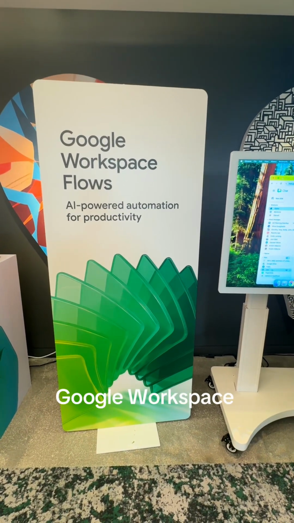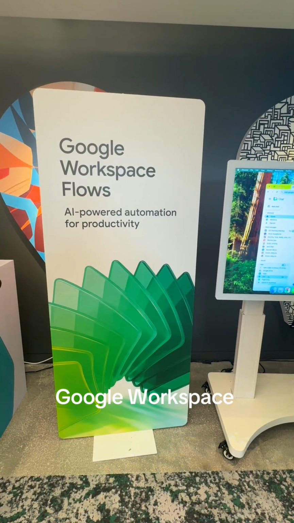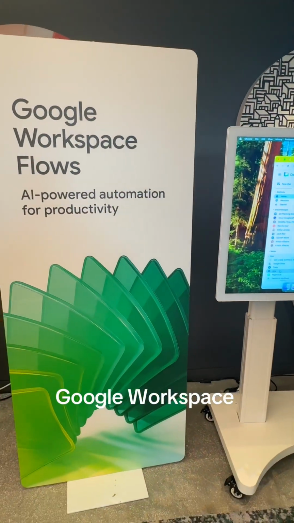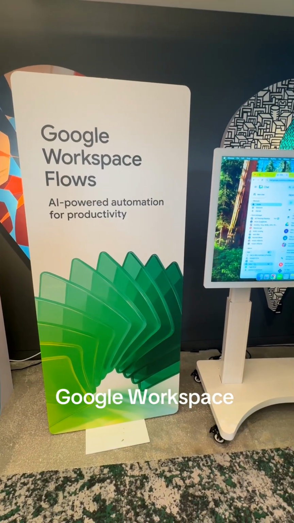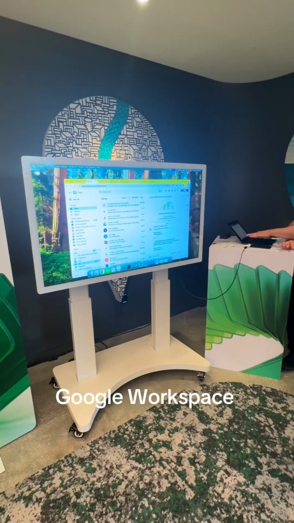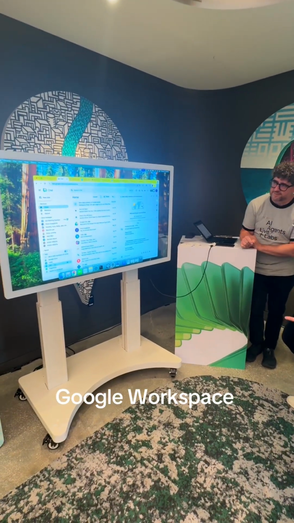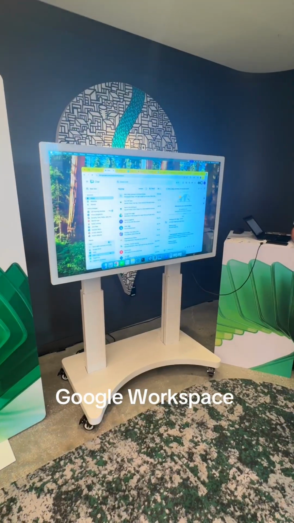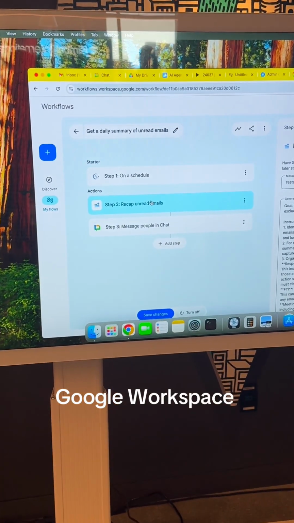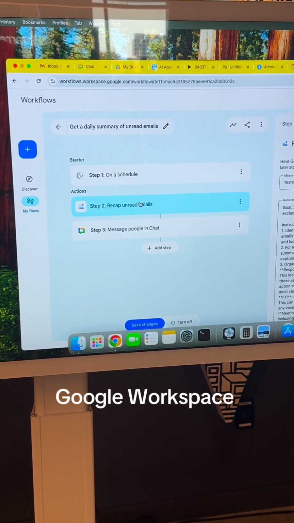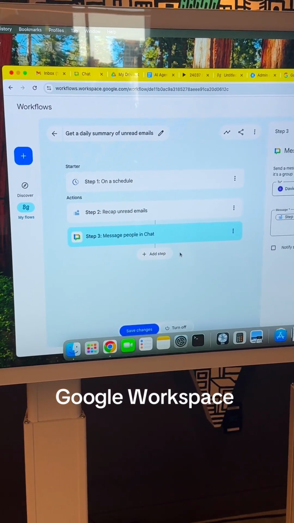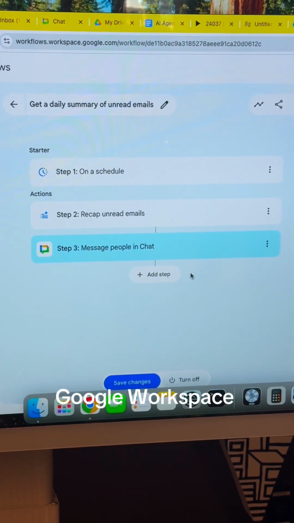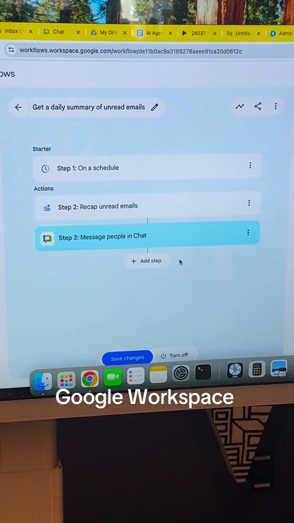So this is the Google Workspace Flows, AI-powered automation for productivity. So this is going to be all about productivity, as far as I guess Google Docs, Google Sheets, things like that. So he's demonstrating how to automate your workflow and make your productivity better. In this demonstration, it looks like he's demonstrating a workflow regarding getting a daily summary of unread emails. And you can see he got step 1 on the schedule, step 2 recap of unread emails, step 3 message people in chat.